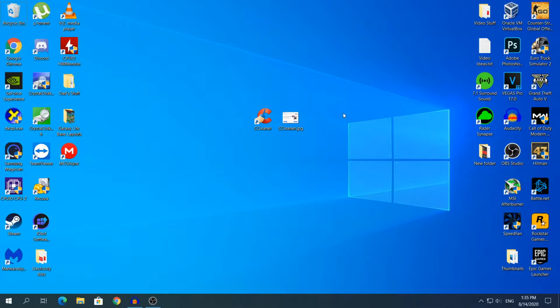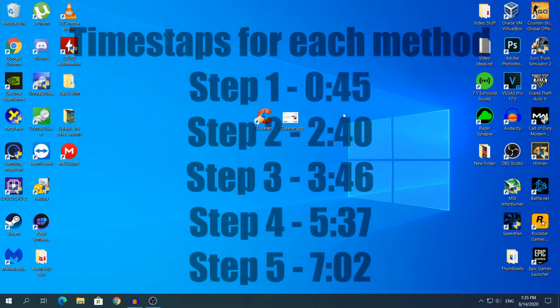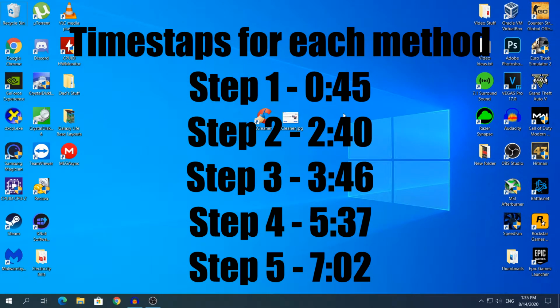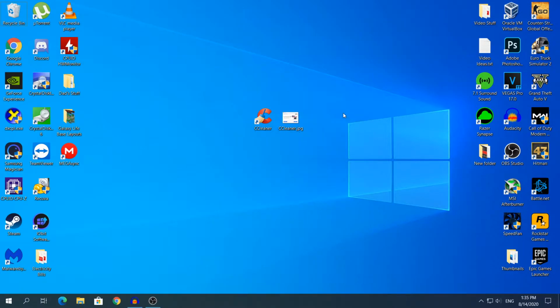Also, if you want the timestamps for each method, I'm gonna leave them right here. In total there are 5 methods, so you have the timestamps right here so you don't have to search them manually. Lastly, this video may be around 10 minutes long, so that's why I put the timestamps for each method. And yeah, let's head straight to the point of this video.